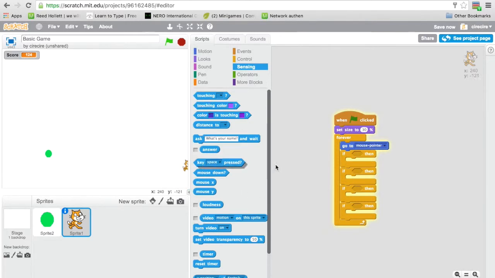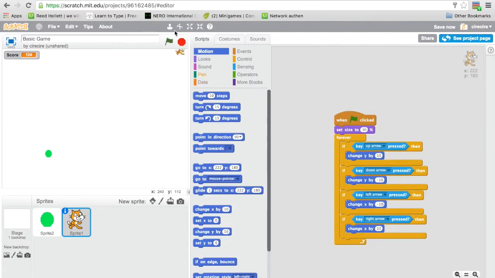sensing, and there we go. So now the cat is controlled using the arrow keys. As you can see, this is pretty self-explanatory. If the up arrow key is pressed, then simply change Y by 10. And if the down arrow key is pressed, then change Y by negative 10. And it's the same thing for left and right arrows using the X values.